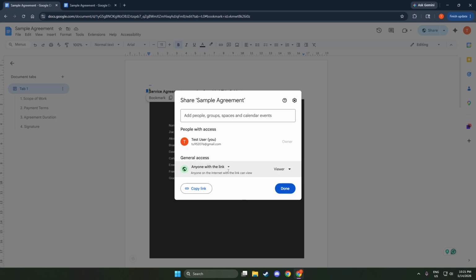That's it. Open your document, click Share, and choose between Anyone with the link or Restricted with specific emails. Simple, clear, and secure.